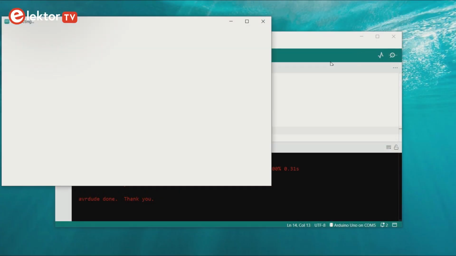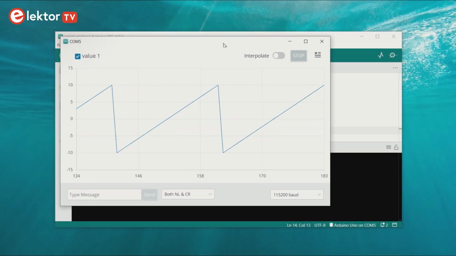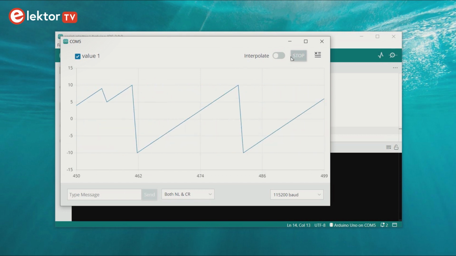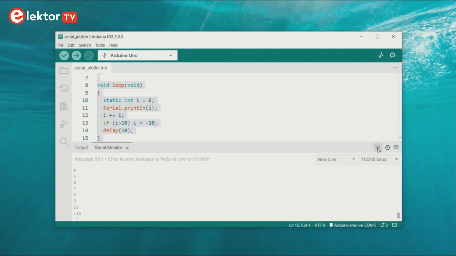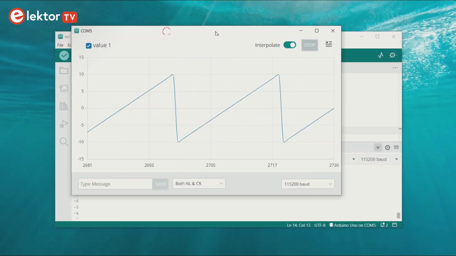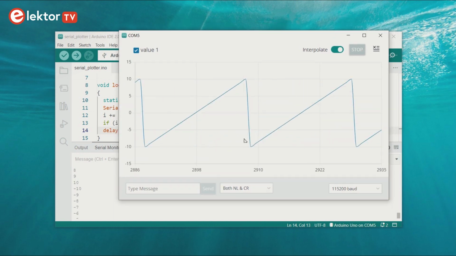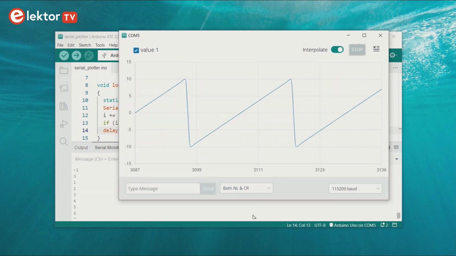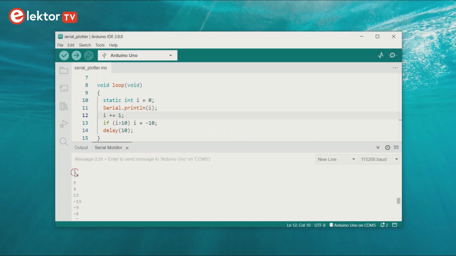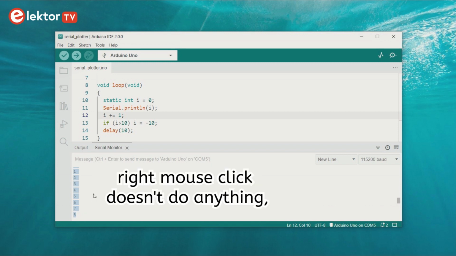The serial plotter now has its own button and looks a bit nicer. It also has a stop button, a very useful feature. In the serial monitor, this option is called auto scroll. Also new is that the serial plotter and monitor can be opened at the same time to have two different views on serial data. However, the serial monitor appears to have lost its copy function, making it less useful than before.